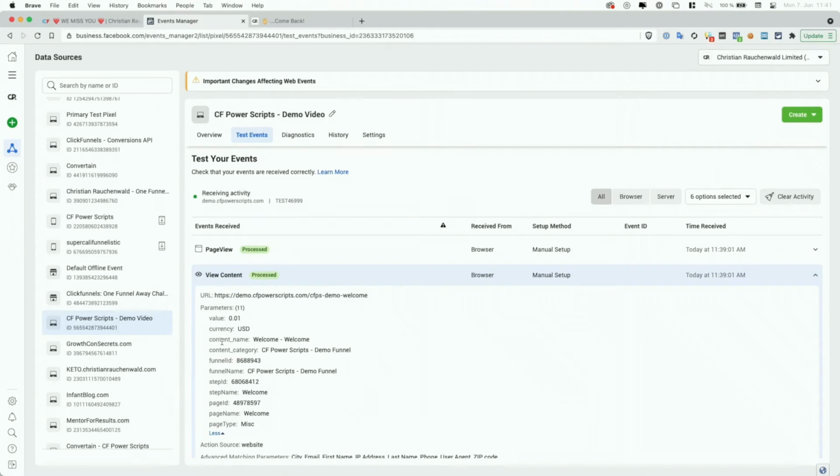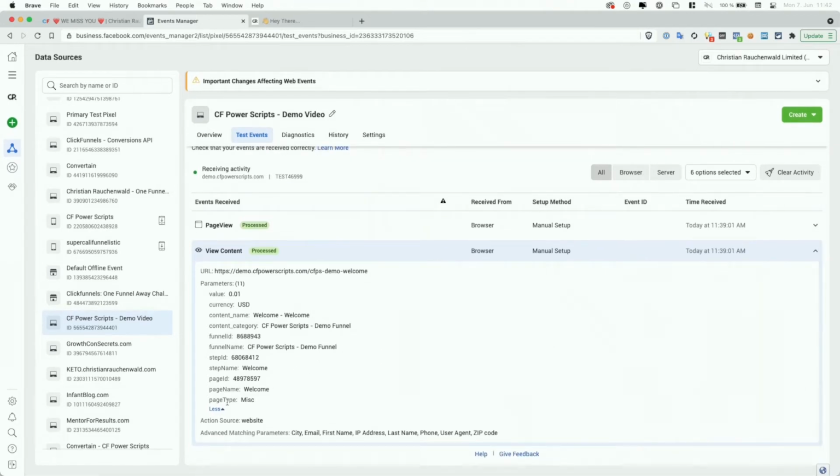So if we look here, the content name will always be the name of the funnel step plus the name of the funnel page. So if you're running a split test and you give the variation and the control page different names, then you would see here the step name and then control, for example, or step name and variation, for example. The content category is always the funnel name, and besides that, as always, we forward, as mentioned, the funnel ID, step ID, page ID, funnel name, step name, page name, and the page type.